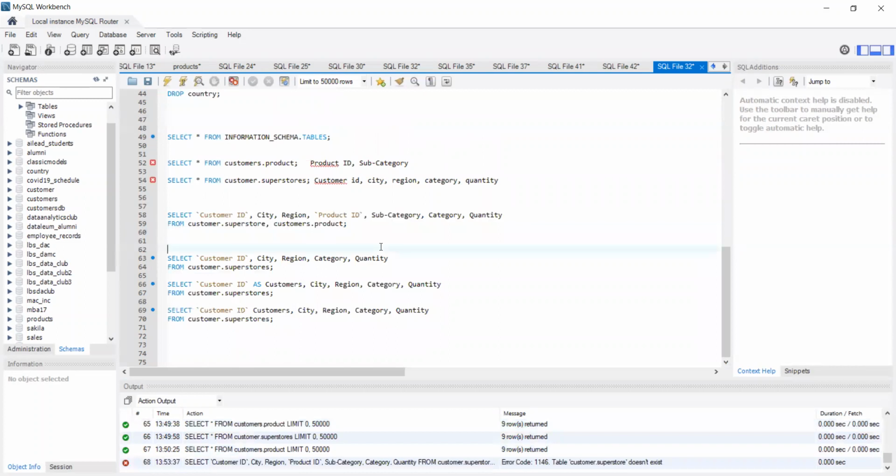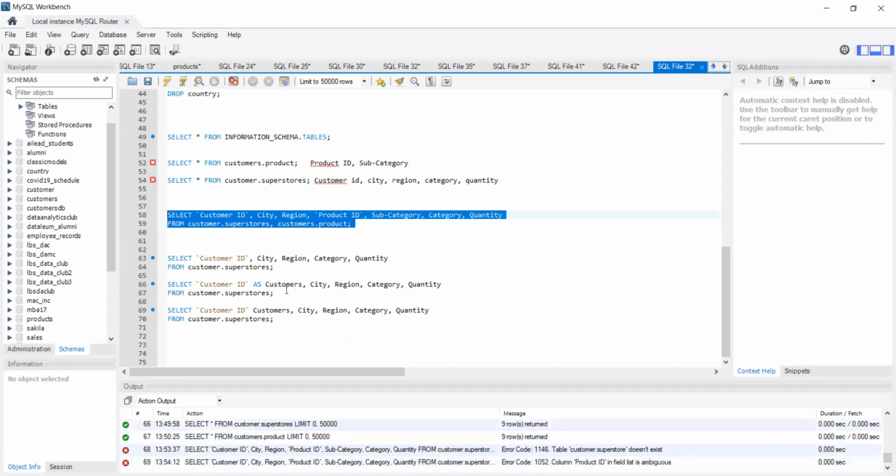What is the problem? It says customer superstore does not exist. So what's the problem? Can you see the problem? Superstores, you see that S? Be very careful with superstores. All right, let's run. Still giving an error. So what's the problem?